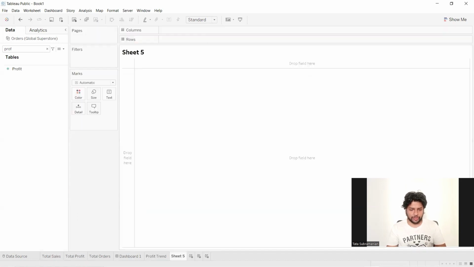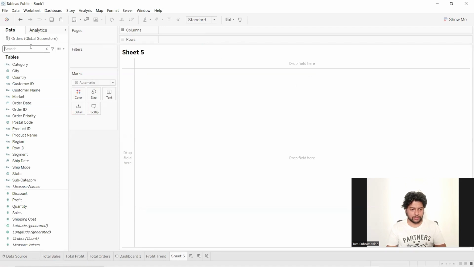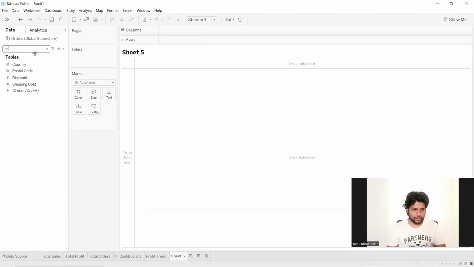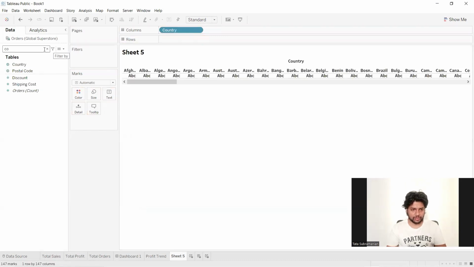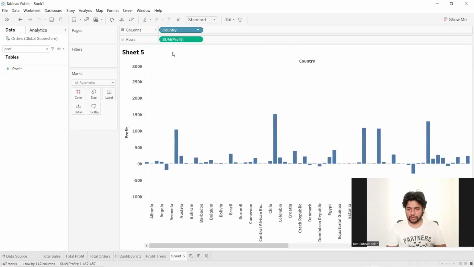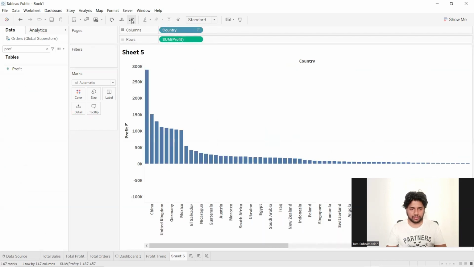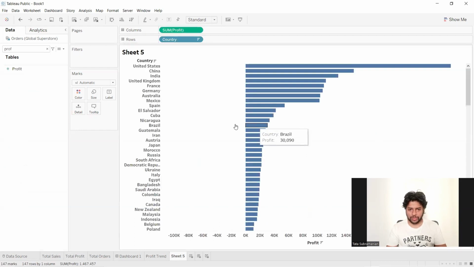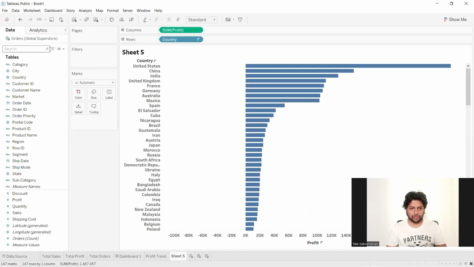The next one is going to be top 5 countries by sales. So I'm going to select country over here and profit over to the rows. So country and column. And you can sort them by descending order. It's not necessary. And swap them so that they look like this. And now you have to filter them by top 5 countries. So the top 5 in descending order, you want them by the value of profit.